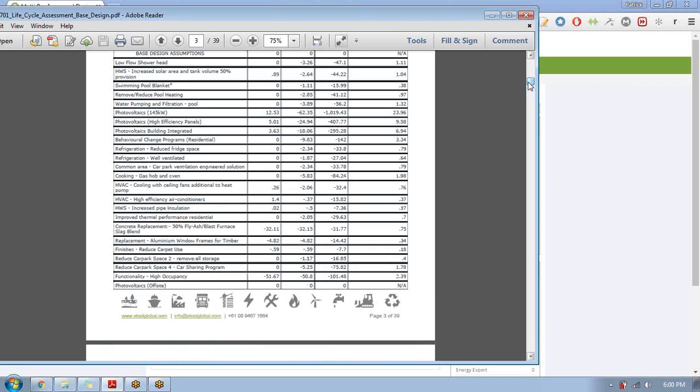There's our recommendations list. We can quickly prioritize what's the cost of these recommendations, how big an impact are they going to have, and what can we get the best value for money with the best environmental benefit. So that's about all I can show you in that short space of time.